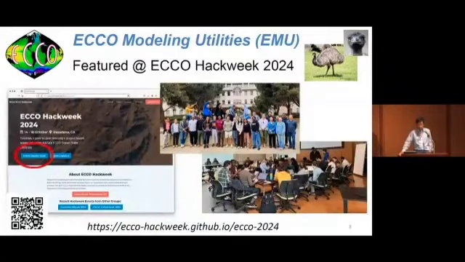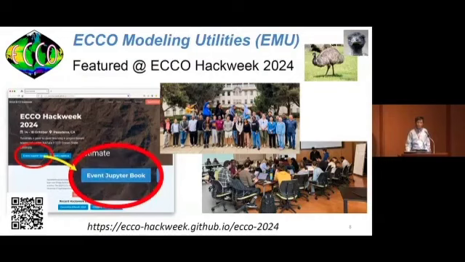EMU was recently featured in an ECCO Hack Week event where over 20 students learned how to use ECCO's products and tools. In just a few days, without prior modeling experience, the students were computing adjoint gradients and using them to study such things as transport and heat content changes, which demonstrates the ease of use of the tools. The Hack Week website provides tutorials in Jupyter Notebooks available at the highlighted link.